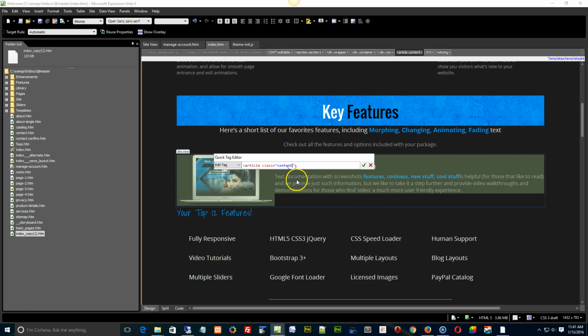What we can also do after content is add the initiator, which is called wow. Wow does a nice little thing. It delays the animation until that particular piece of content is in the visitor's viewport. In other words, when it's in the monitor. And after wow, then we add the animation effect.